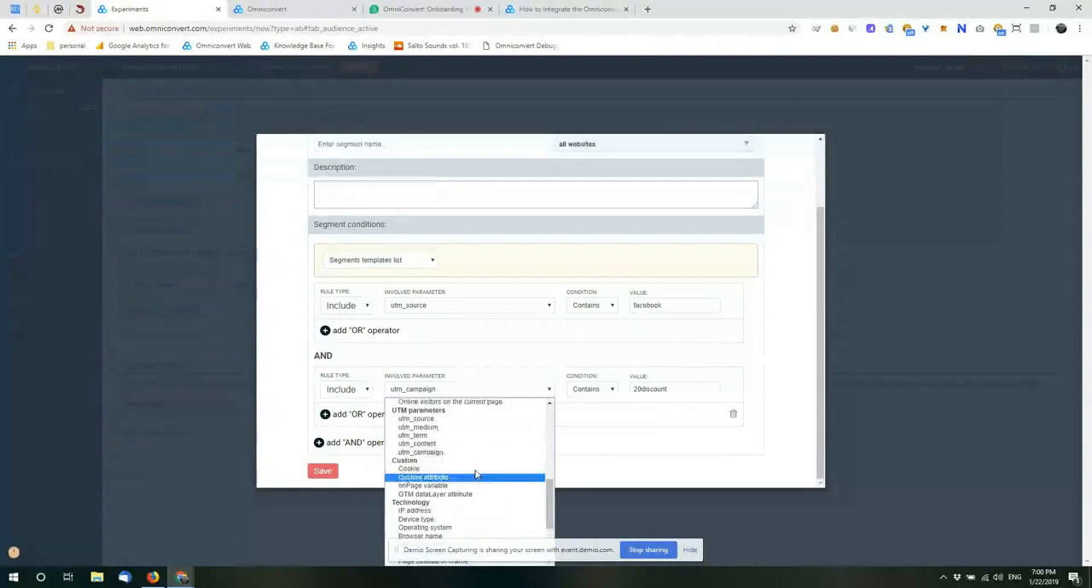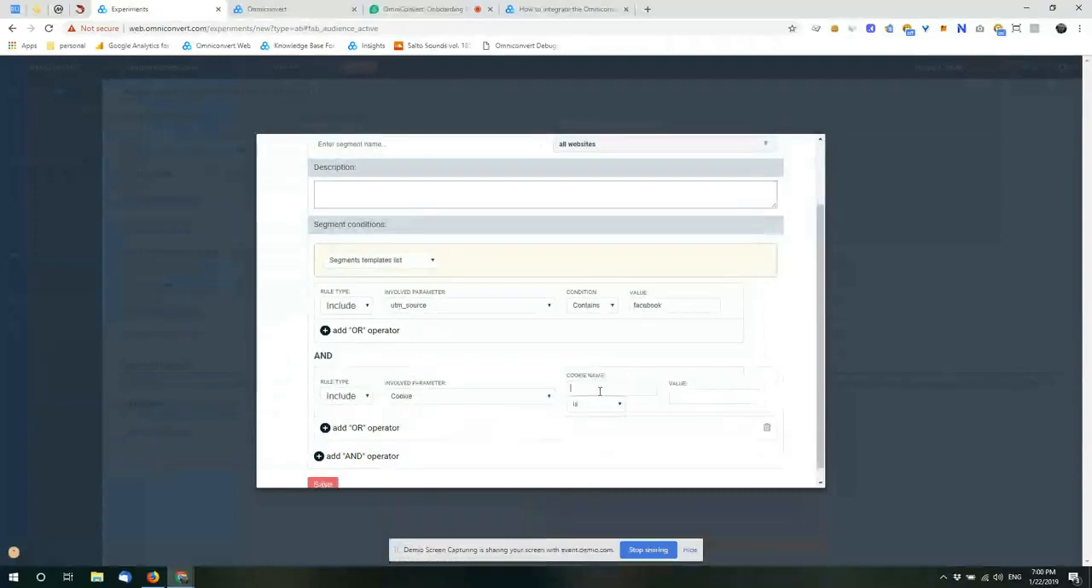Besides UTM parameters, you also have the possibility to use custom segmentation points like cookies. So for example, if you want to show a certain pop-up with an offer only for users that have bought more than $200 so far, you have this possibility. Just with the help of a developer, you can set up a cookie for your customers. So above $200, set cookie lifetime value equals 1. So you can select cookie from here, cookie name lifetime value is 1.